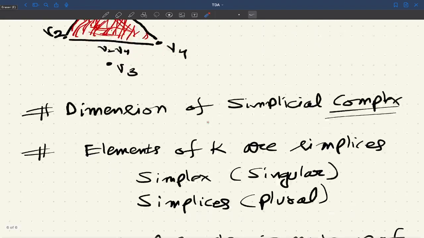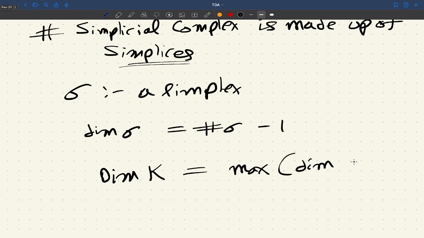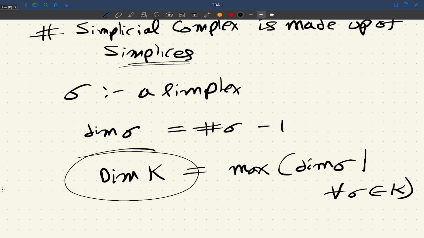So one by one, for all simplexes, the dimension of this simplicial complex is the maximum of dimension of sigma for all sigma that belongs to K. So take every simplex from your simplicial complex, find its dimension, and keep on checking all the dimensions. Whichever is the maximum, that will become the dimension of the simplicial complex.